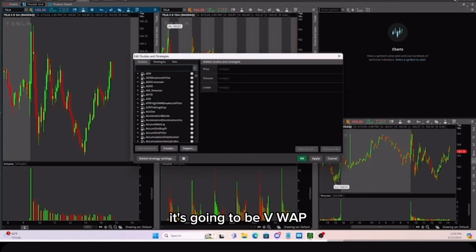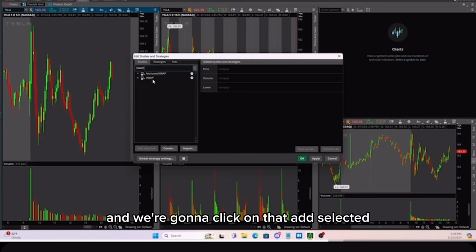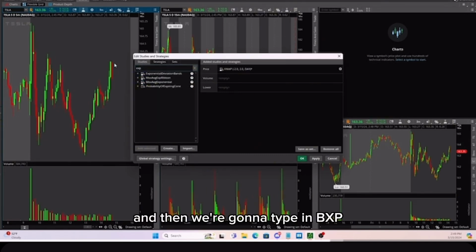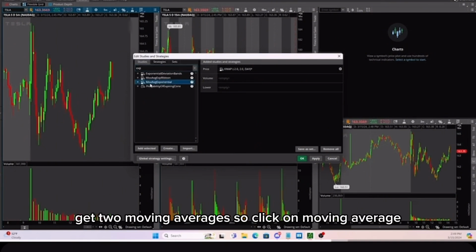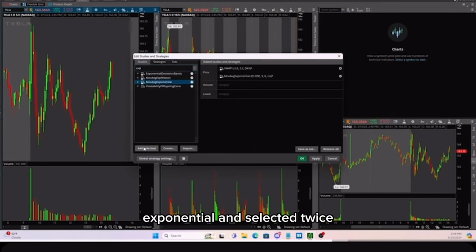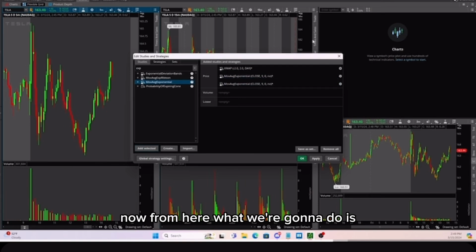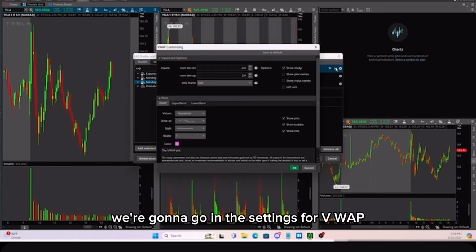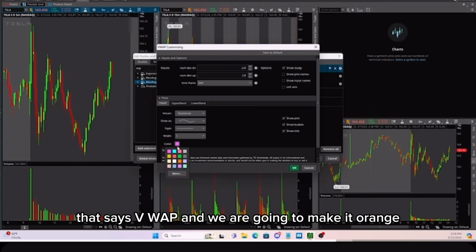So the 3 indicators that I use, we're gonna go up here again to edit studies, is going to be VWAP. So we're gonna type in VWAP and we're gonna click on that, add selected, and then we're gonna type in EXP, get 2 moving averages. So click on moving average exponential, and select it twice. Now from here, we're gonna go in the settings for VWAP and find this tab right here that says VWAP and make it orange.